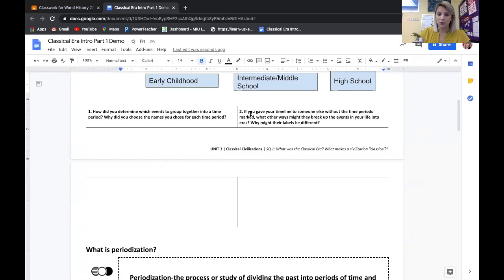For number 2, the question asks, if you gave your timeline to someone else without the time periods marked, what other ways might they break up the events in your life into eras, and why might their labels be different? So you're just going to think of an alternate way that you can divide up your timeline into periods. So if you chose different phases of schooling, like elementary, middle, high school, maybe you could choose this one based on location or something else.